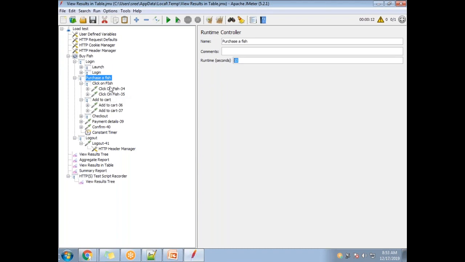So it has executed only these 2 samplers and it skipped all the others, because of the 10 seconds that you have given, all the 10 seconds is consumed just for executing these 2 samplers. So the remaining samplers will not be executed because you have run out of time, and then it went ahead and executed the other pieces of code. Understood how it works, guys? The runtime controller? Understood how it works?